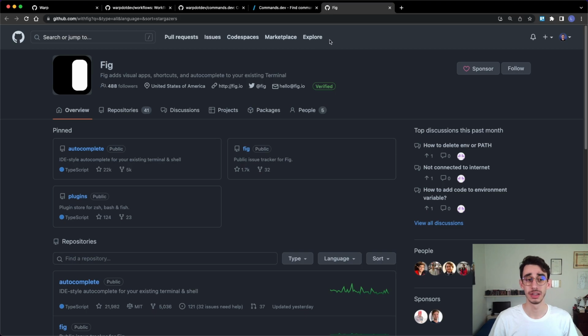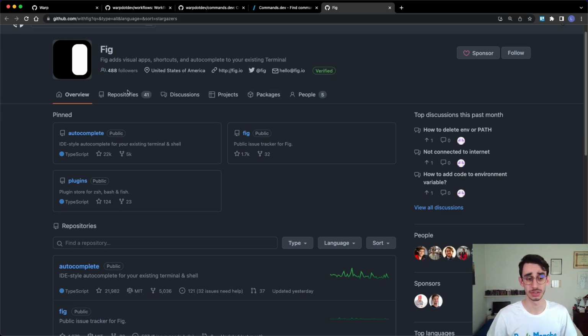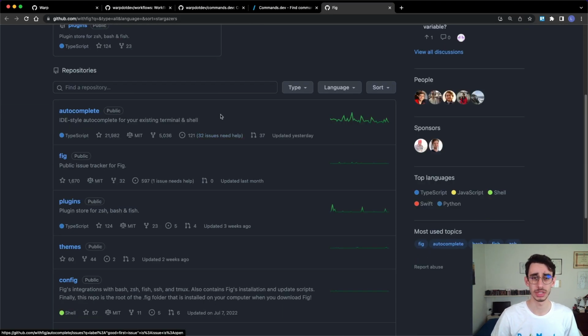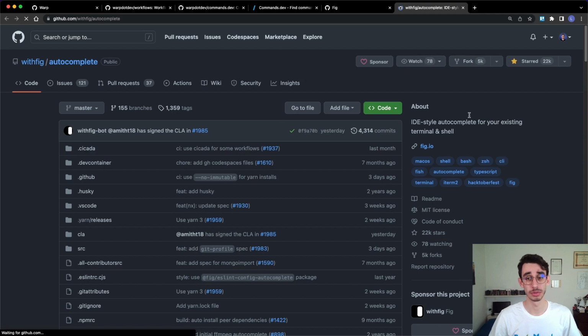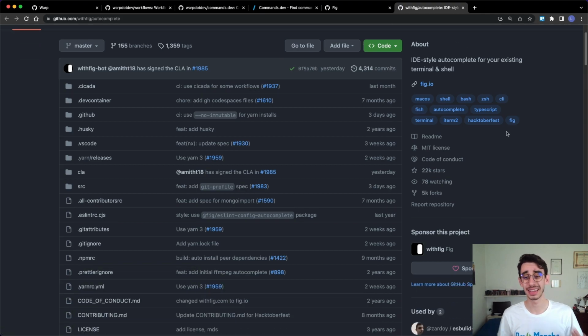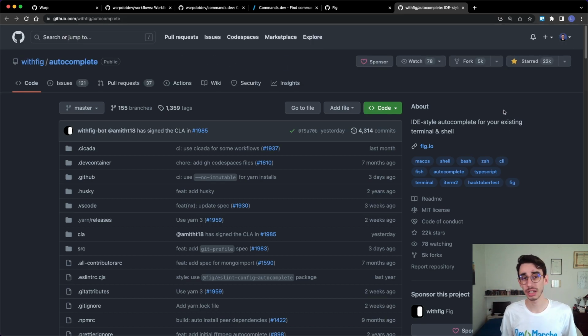Speaking of Fig, they also have an organization on GitHub with some popular repositories. For example, other than the themes we already mentioned, they have the entire autocomplete repository available, and in case you have some suggestions or things to add in the autocomplete for everyone, you can do that directly on the GitHub repository.